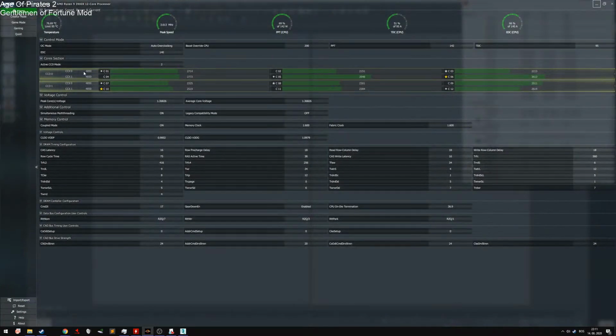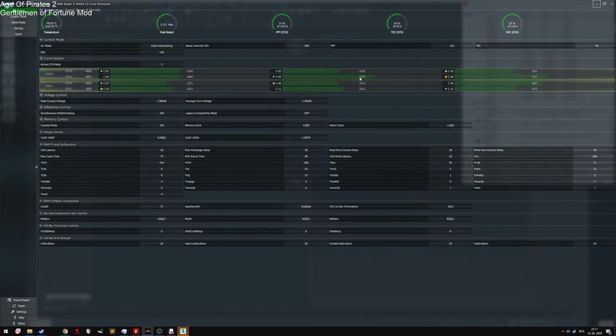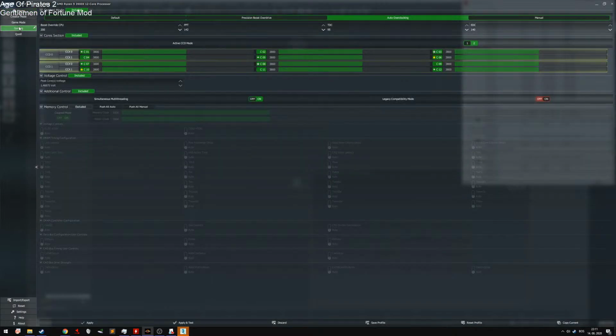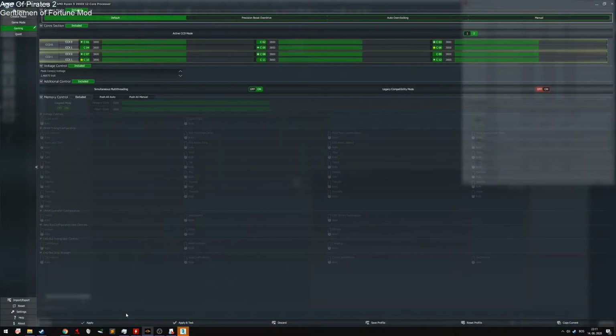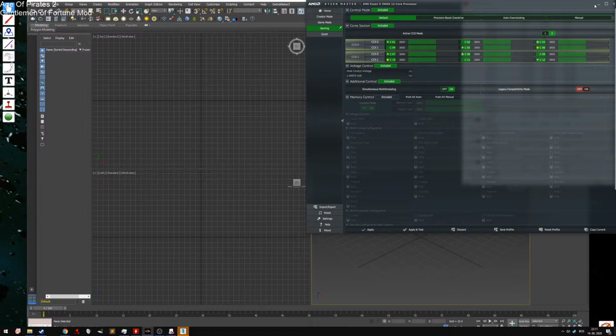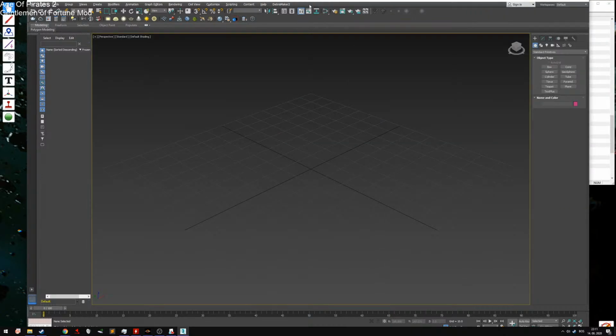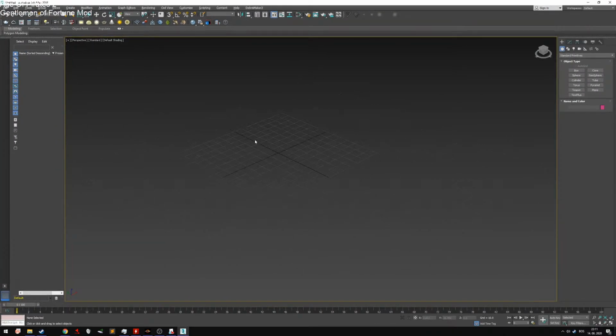4.2 gigahertz, okay. Is this thing thermal throttling? Just apply this, okay. Restart Windows. No, don't do that. Let's try this again real quick.